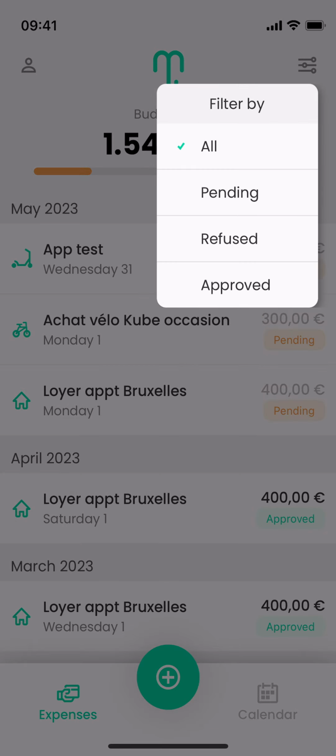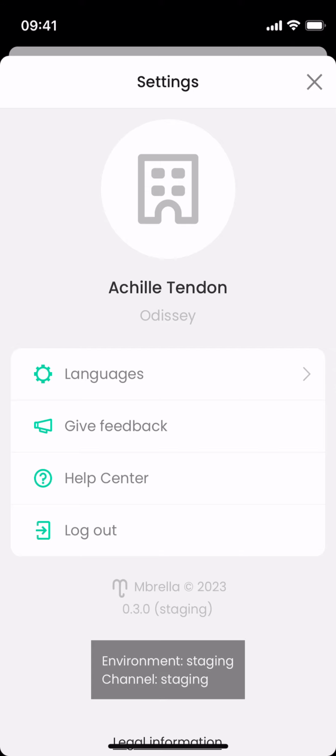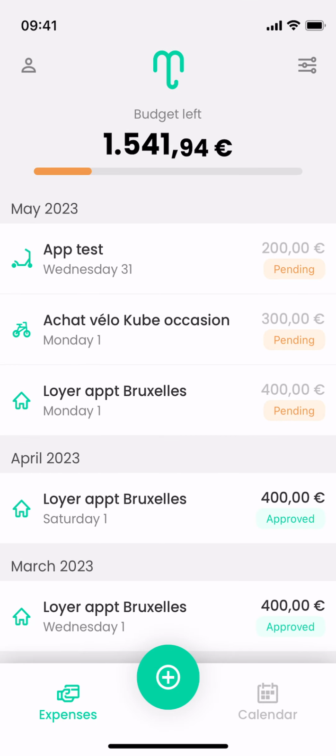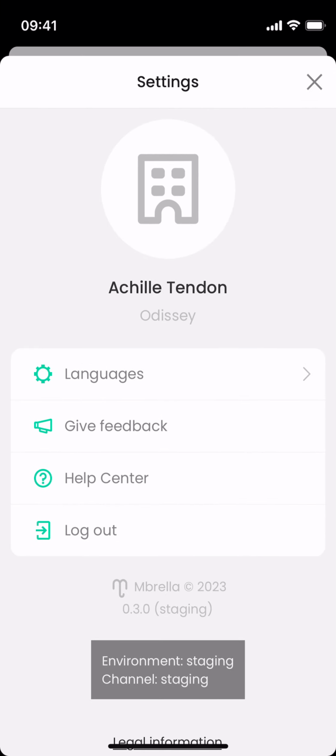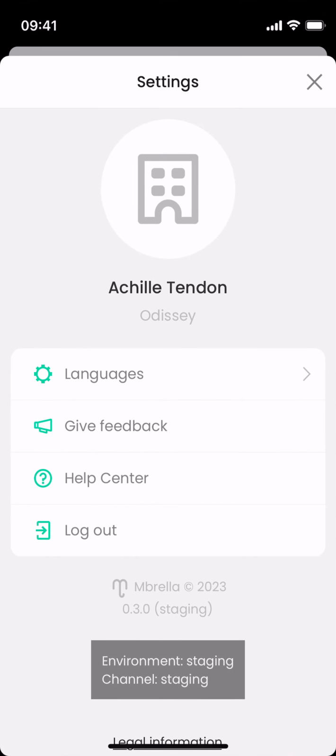Lastly, if I click here, I can of course filter the expenses, and I can modify my profile by clicking on the small icon at the top left. By clicking on it, I can change the language. I can give feedback on the app. Don't hesitate to do this. And I can visit the help center or log out.